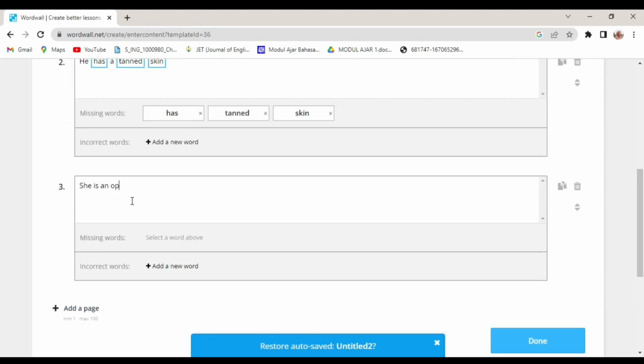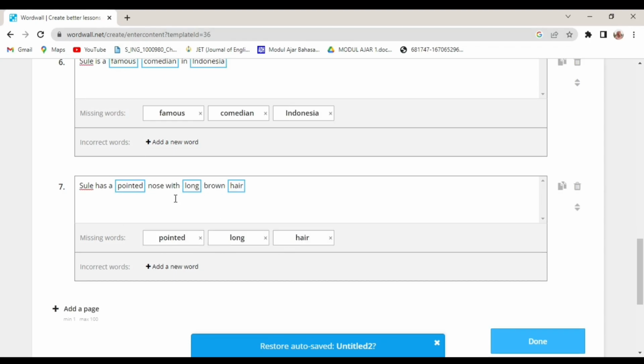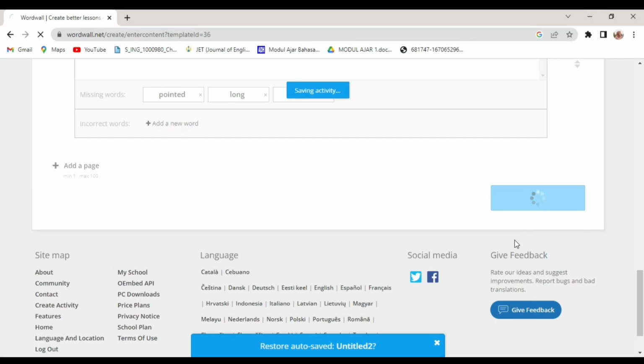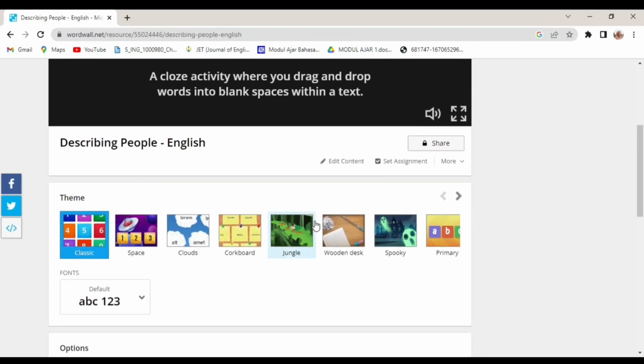Make some questions in this template. If it's finished, click Done. Your game will be processed.